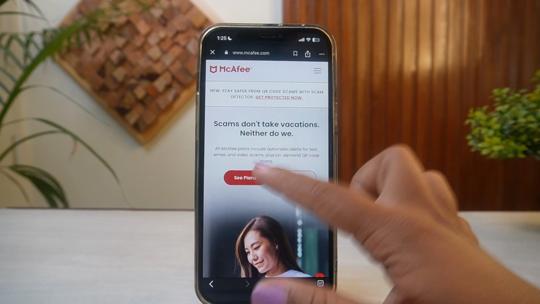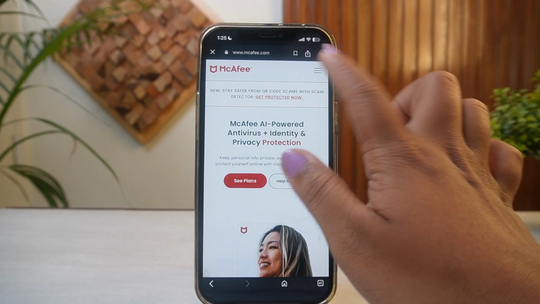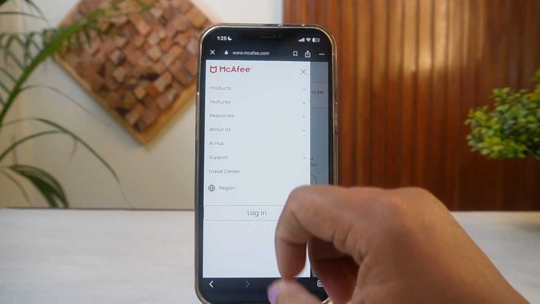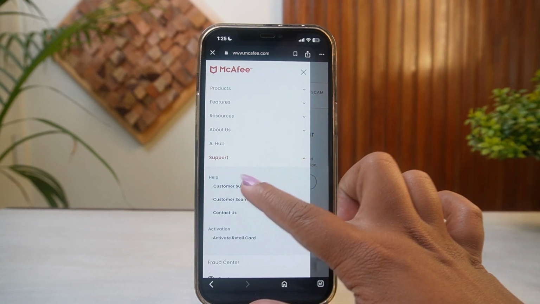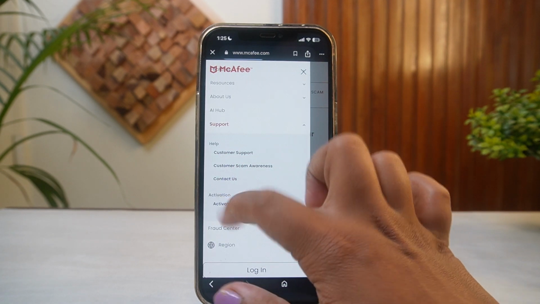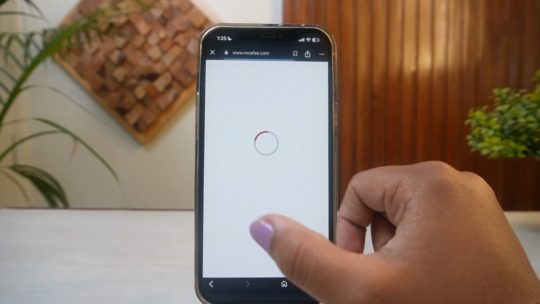For that, what you can actually do is simply get into McAfee.com. Then you can tap on the menu bar on the top right corner. Then from here, you can simply tap on support, and you can simply tap on customer support, or you can tap on contact us and directly contact them too, right?